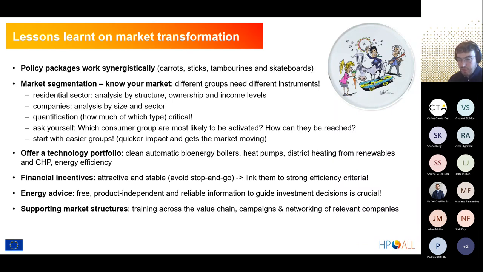Energy advice, so free, product-independent, reliable information to guide investment decisions. That's a very critical point, and that's where the trust comes from too. If you're not product specific, and if people feel that you're trying to sell them something, they won't listen to you and they won't come back to you. If you say you're free of any bias and provide reliable information through, like we said before, our events, our conferences, our webinars, our workshops, then this reliable information can help guide investment towards other things.